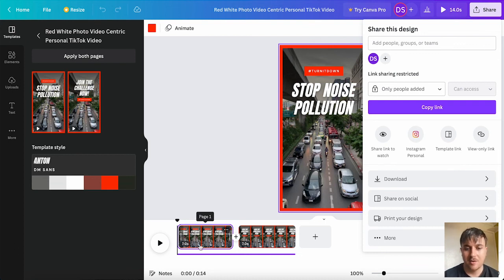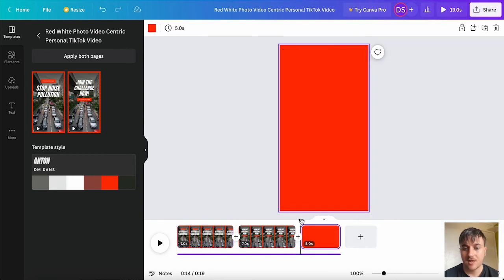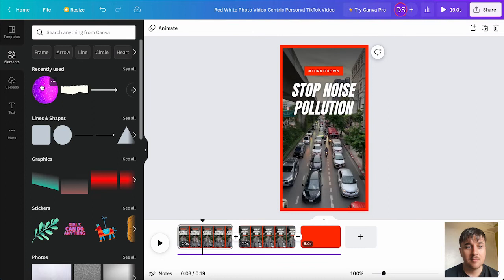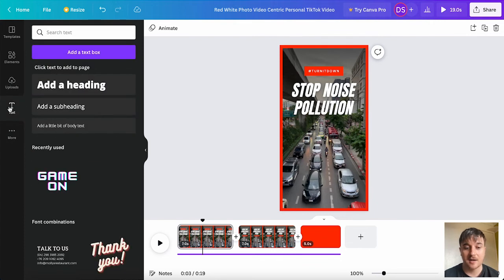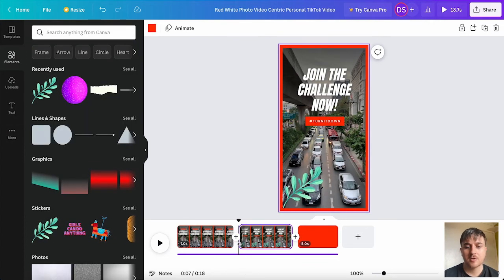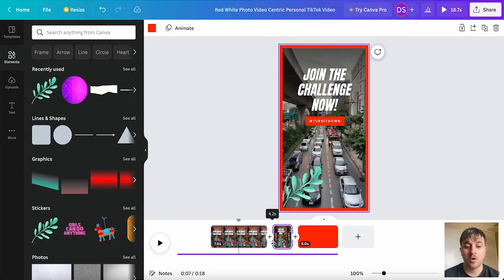As we can see here, we've got the timeline. We can always add a page if we wanted to add some text at the end. We can add in those similar elements as before, upload our own media, we could do images or videos or audio, and add our text. We can also adjust the timeline at the bottom, so we can make sections longer or shorter.